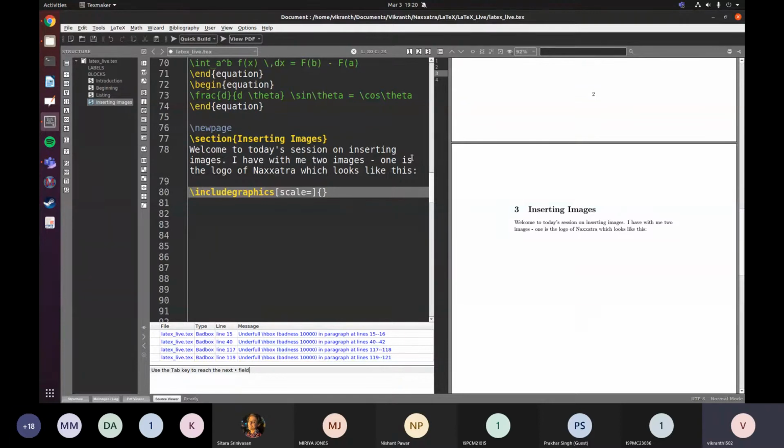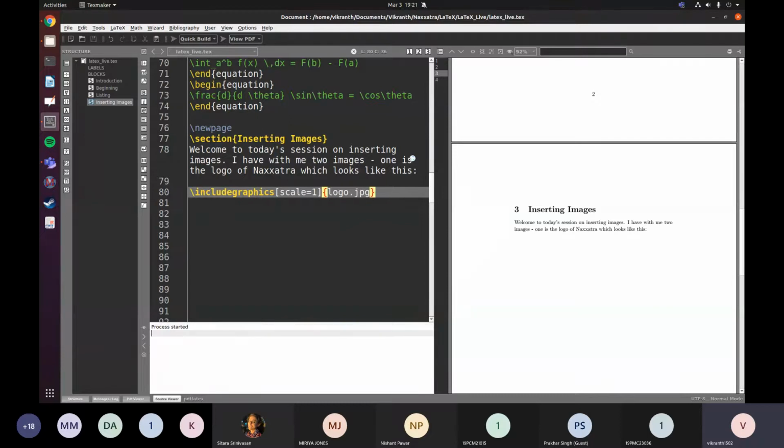Now the scale here, as the name suggests, is to scale your image, sort of like magnify it or diminish it by however much you want. Initially, we'll just keep the scale as 1 and see what happens. The curly brackets is where you specify the name of your photo. In my case, if I want to insert the logo, it's going to be logo.jpg. Let's see what happens. Does it run?